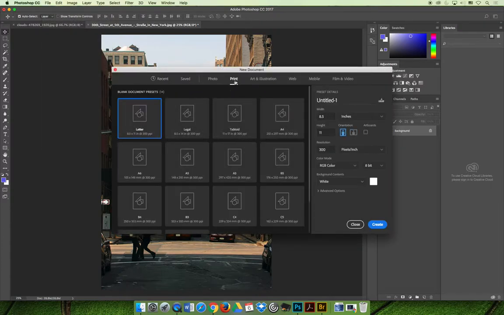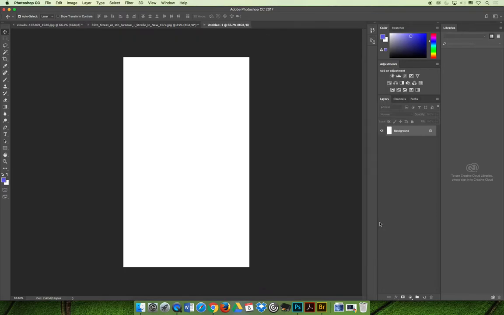So I'm going to print it. I'm going to change the size to 3x5, that's small. With 3x5, the resolution is going to be 240, and then hit Create. And so now I have this document, which is the right size.